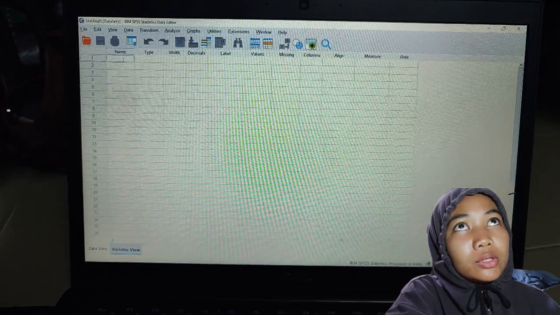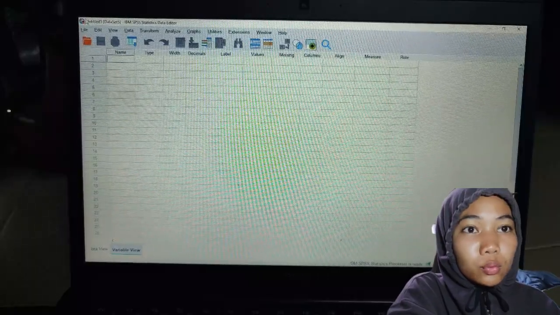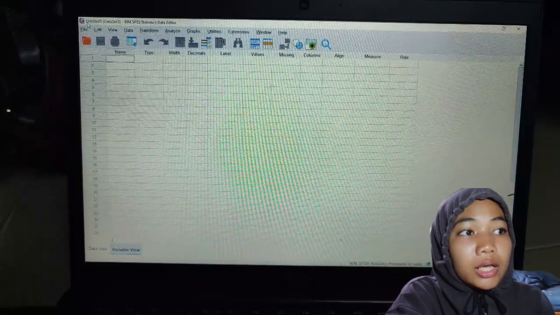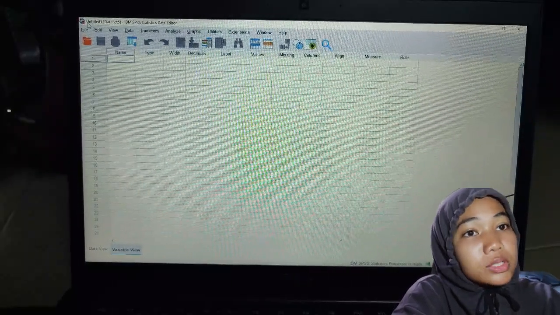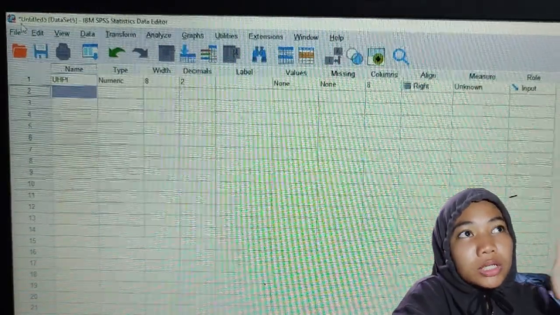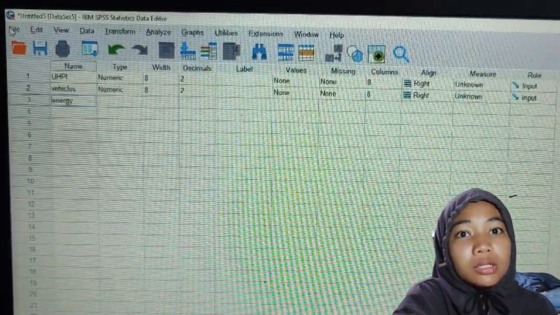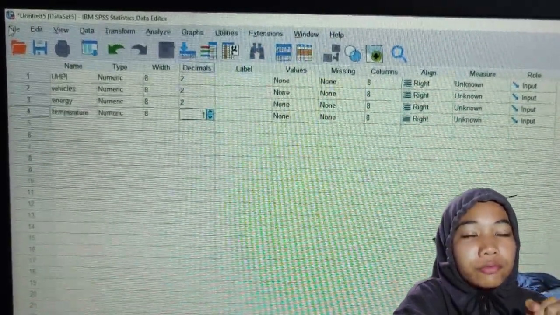First, when you run SPSS, there will be Data View and Variable View at the bottom left corner of the window. Data View is for entering data values, and Variable View is for defining variables. So we will start with Variable View. First, define your variables. In Variable View, enter in the Name column UHPI, vehicles, energy, and temperature, because they are our variables.